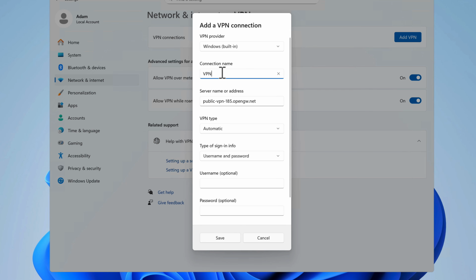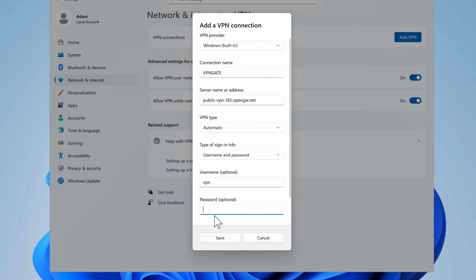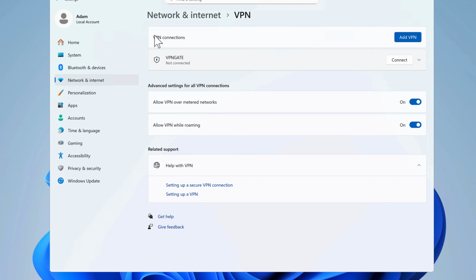Leave the VPN type set to automatic. For sign-in information, select username and password from the drop-down. Then, in both the username and password fields, type the word VPN, lowercase, just those three letters, VPN. Click Save. Your VPN connection has been created.